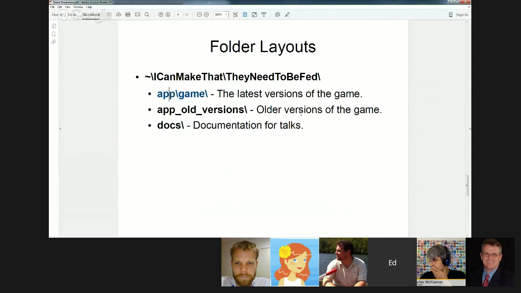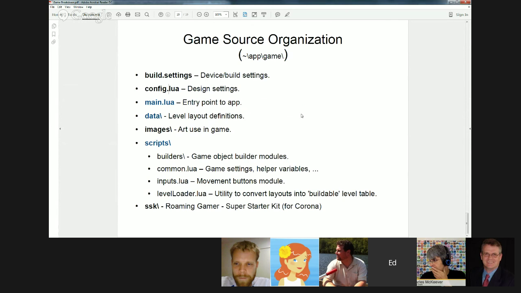Oh, I see what I did. I have another copy of it. Nicely formatted. Okay, so app game, that's what you're looking for. And then the game file itself, app game, has your basic build settings file, config Lua, main Lua, which is one of the files we care about, which is the entry point for all standard Corona apps.